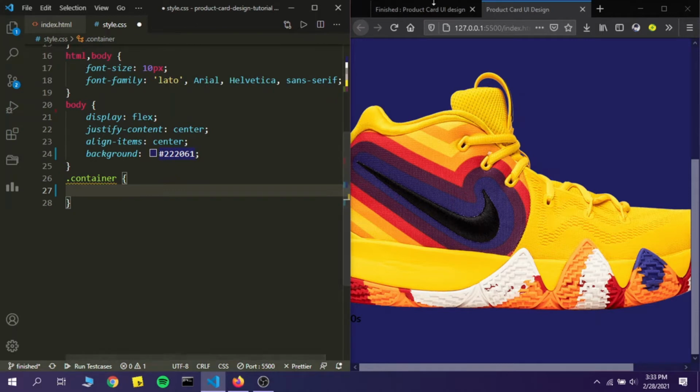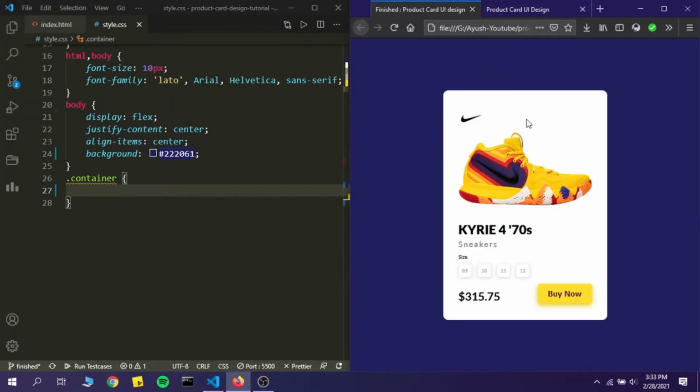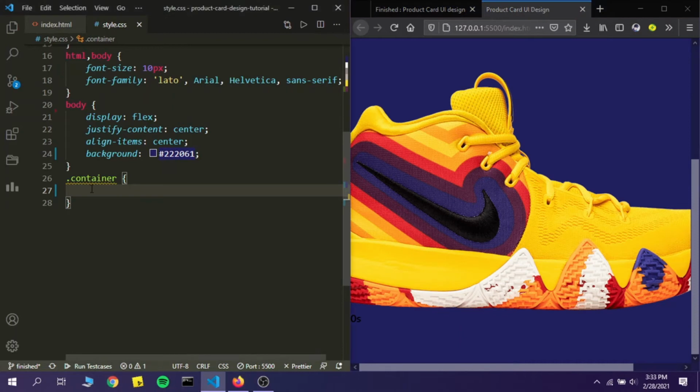Now what I want to do is that I want to assign a fixed width and height to this container. So I will use the width and height property.